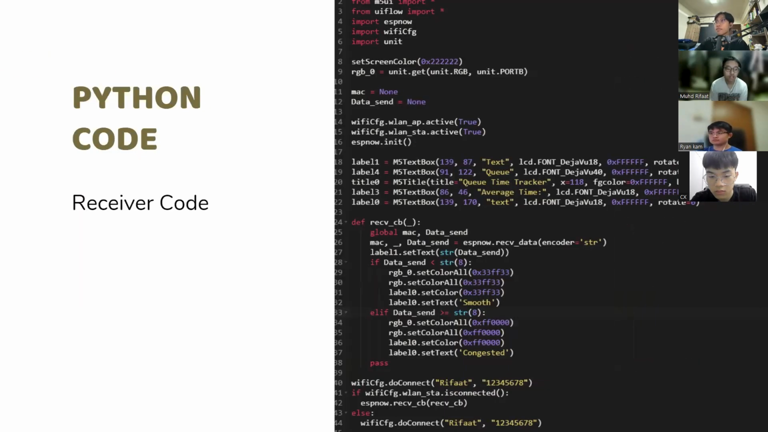Okay, so this is the receiver code that I've written. Once the data is sent to the receiver by ESP-NOW, it will be compared against a set of conditions. If it's less than 8, it will show green and the text will change to smooth. If it's greater than or equal to 8, it will show red and the text will change to congested.